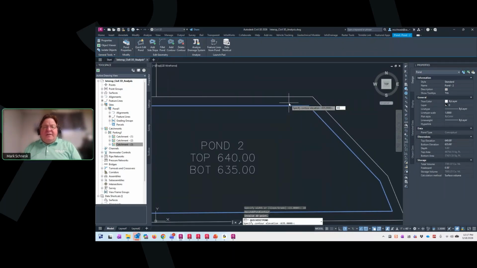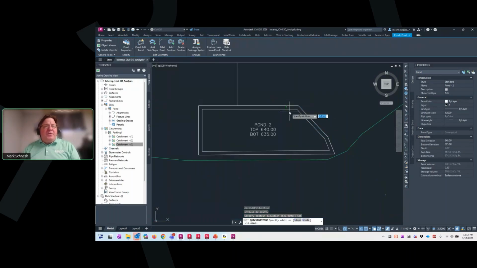636. And add a different contour. So I can go through it and add side slopes. If I want to bring this down lower, I can bring this down to a 634 and add additional contours. I can fillet my pond.